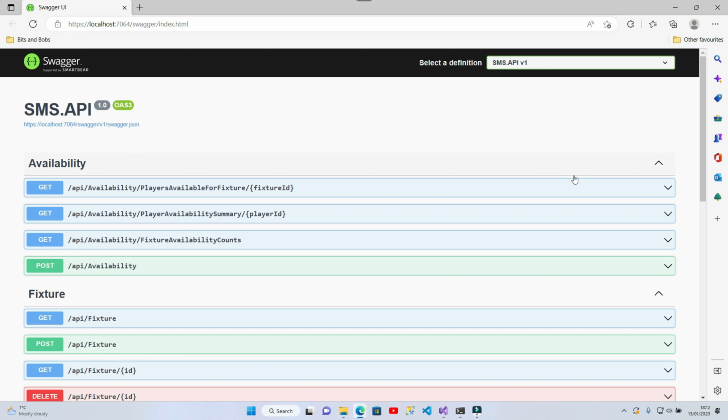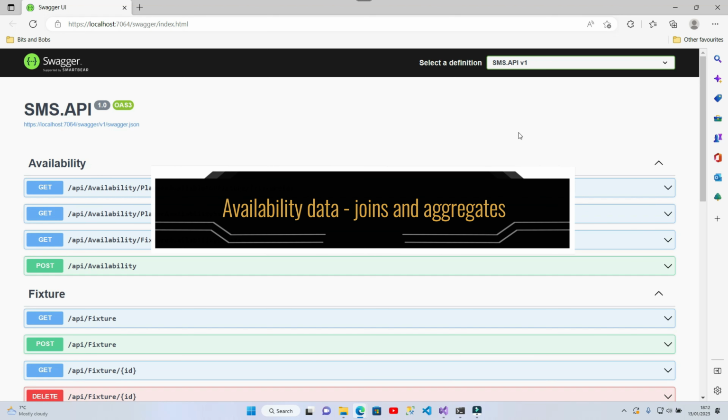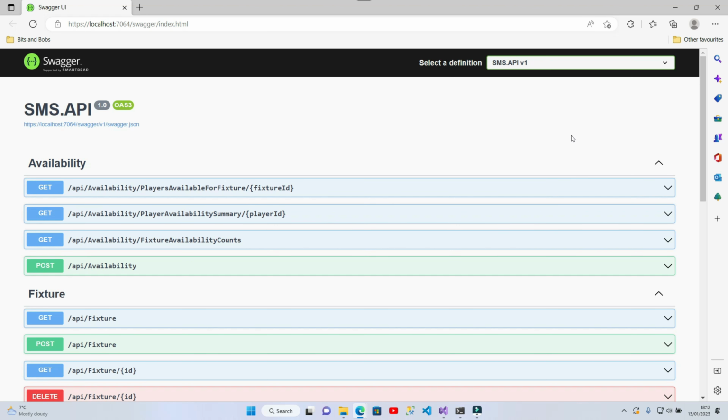So I also thought it'd be worth just discussing some of the implementation details to do with the availability endpoints, as we haven't really talked about these at all. If you recall, in the background in the database, an availability table consists of two fields, a fixture ID and a player ID. But ironically, this set of endpoints are probably the most complicated in terms of the querying that we need to get back useful information, because on its own the availability with those IDs isn't very meaningful to an end user.